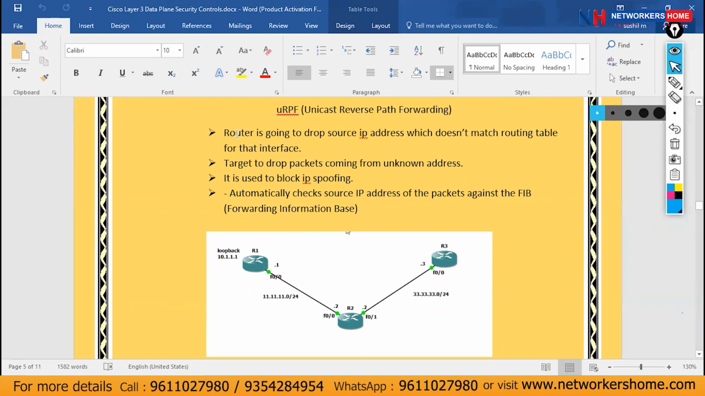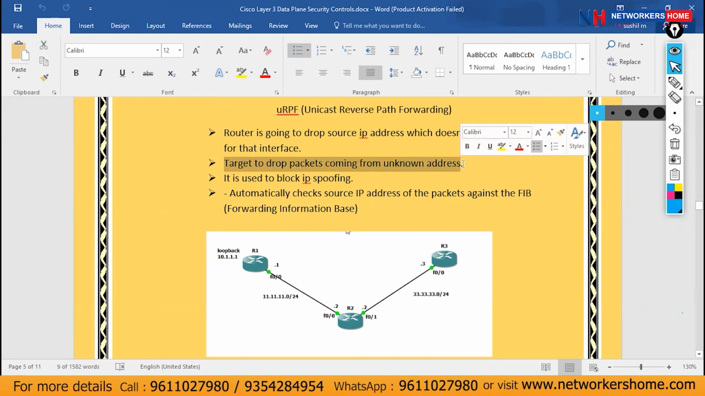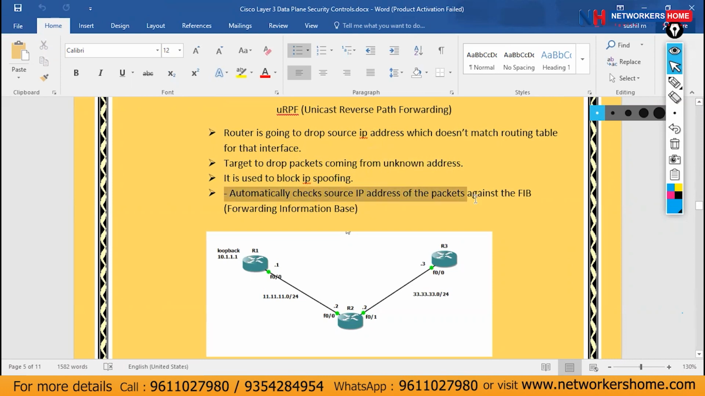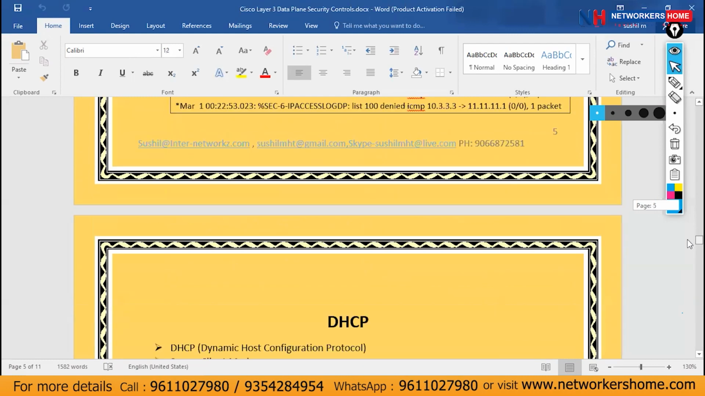So uRPF is going to drop the packet, or drop the source IP address, which does not match the routing table for that interface. As I told you, it is per interface, targeted to drop packets coming from unknown addresses. It is used to block IP spoofing. It automatically checks the source IP address of the packet against the FIB, that's your Forwarding Information Base. So this is how uRPF is configured.